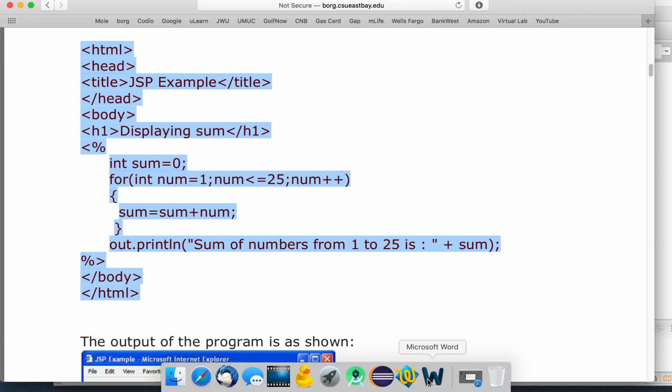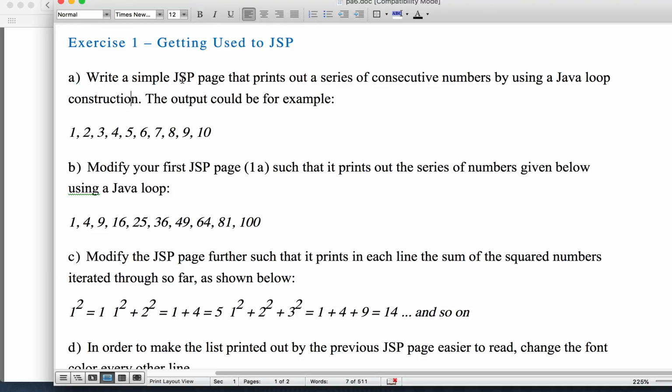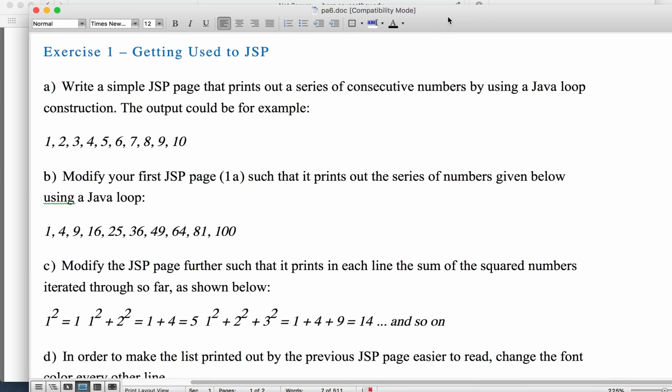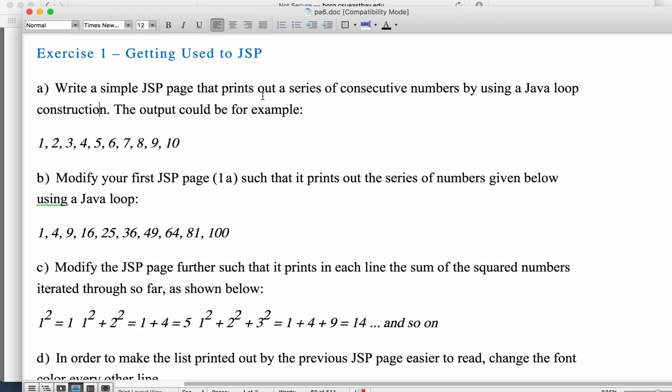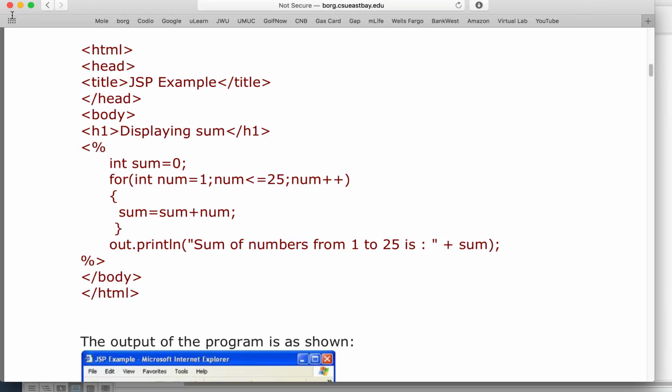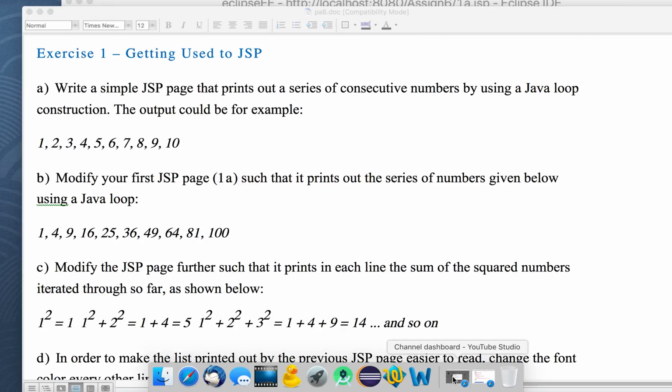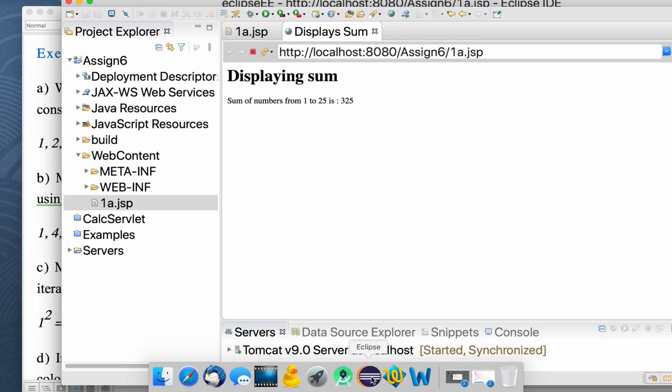So for number 1 of the assignment, you're going to write a simple JSP program, just like we just did a few seconds ago. In fact, you could use that same page that prints out a series of consecutive numbers by using a Java loop construction. Well, that's what we just did. And the output could be, for example, 1, 2, 3, 4, 5, 6, 7, 8, 9, 10. So you could just modify this example. And this is what you're doing.